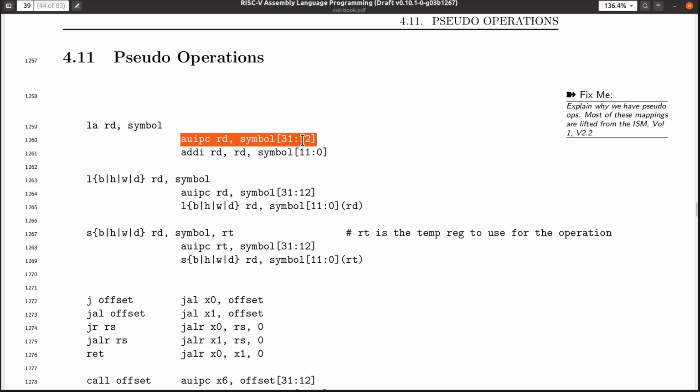We got an AUIPC followed by an add immediate, all right? And the symbol represents the value of this second parameter over here. And by calling it symbol, these are assembler symbols or labels, or C program variable names that become symbols in the link editor. And we're going to see more about that as we move on here. Okay, so what's going on here? This is AUIPC followed by an add immediate.